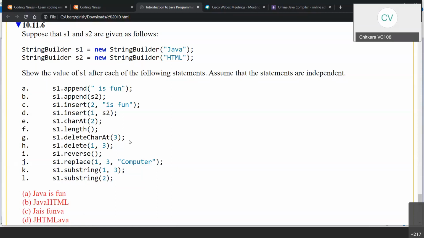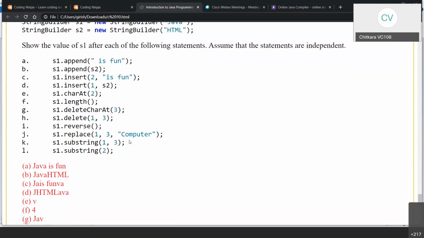E, s1.charAt(2). s1.charAt(2). Okay. At the second location of the s1, what you should do? You should give me the value. So what is the value over there? It is V.